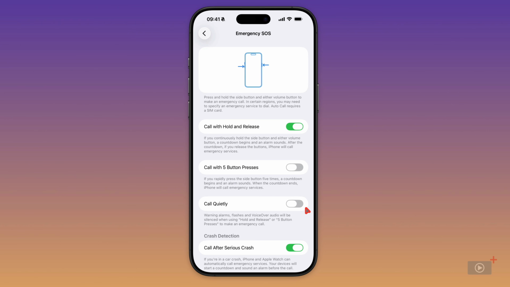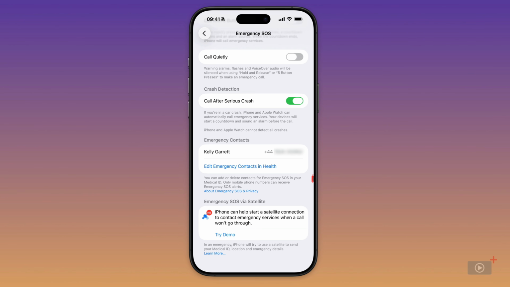Now, if you don't want to have the warning alarm sounding and any voiceover audio, then you can flick this toggle for the call to be made quietly. And then further down here, if you have your iPhone with you and find yourself involved in a car accident, then the iPhone and Apple Watch can automatically call the emergency services. The iPhone is going to read an alert out as well as sound an alarm. And if you're wearing an Apple Watch, that's going to chime and it's going to tap your wrist.